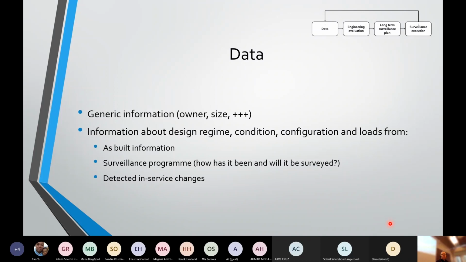Okay, so now we go through this four parts process and look a little bit at what they are.